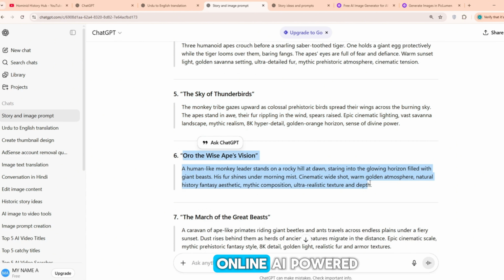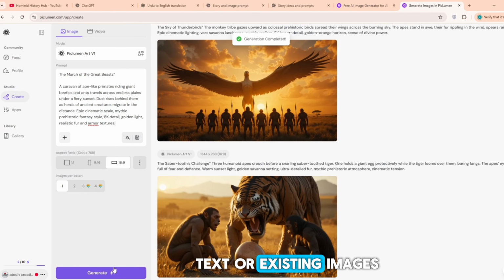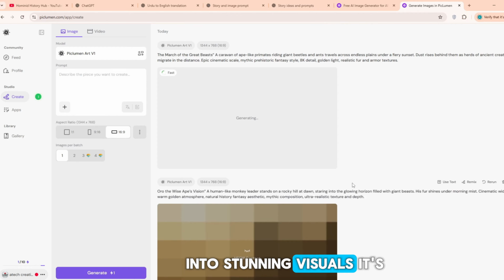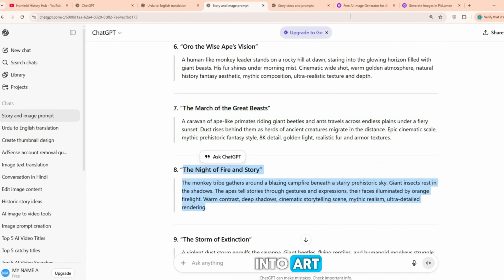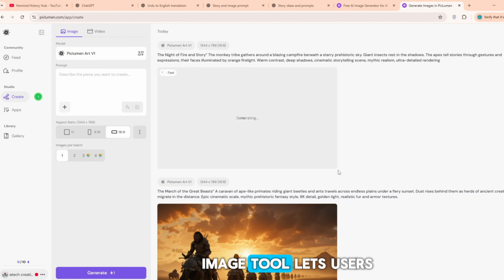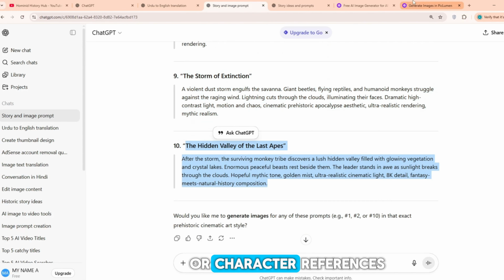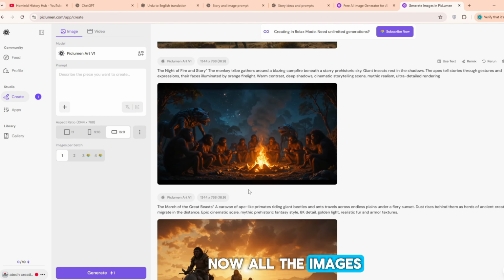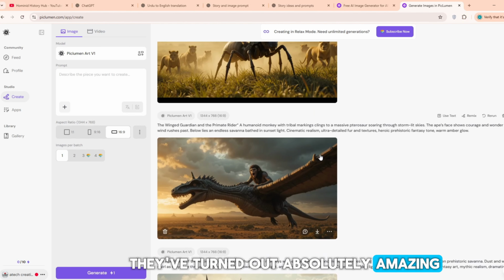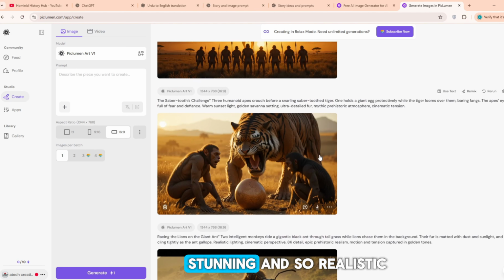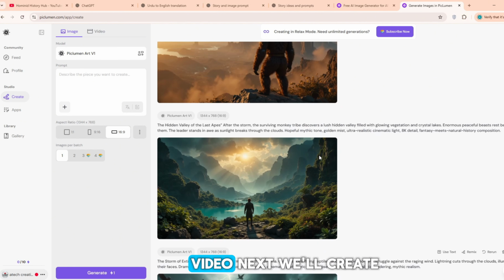Piclumen is a free online AI-powered image platform that lets users turn text or existing images into stunning visuals. Its text-to-image generator instantly translates detailed prompts into art, while the image-to-image tool lets users upload photos and adjust style, content, or character references. Now all the images are ready, and as you can see, they've turned out absolutely amazing. The AI images look stunning and so realistic. Now let's move on to creating the AI voice and the AI video.